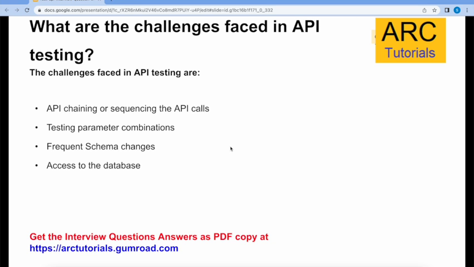Now what are some of the challenges faced in API testing? There are a lot of challenges, and I'm sure the QA team can also add something in the comment section, but API chaining or sequencing of the API calls cannot be really tested thoroughly, right? For example, you'll first call the login API, then it has to go to dashboard, from there it has to go to profile. There are three different API calls, but you cannot test them in sequence, right? There is no way to sequence them.